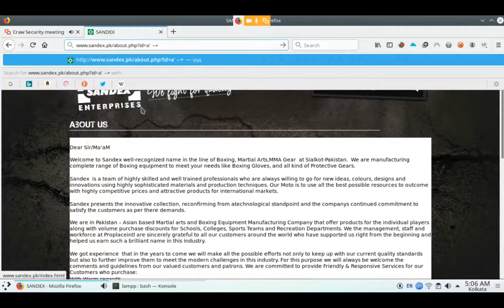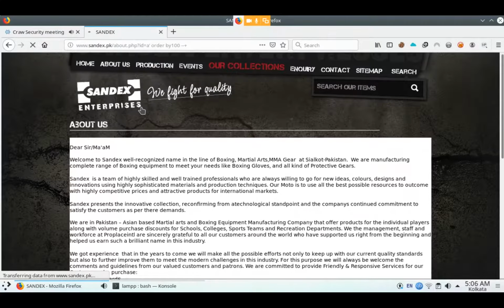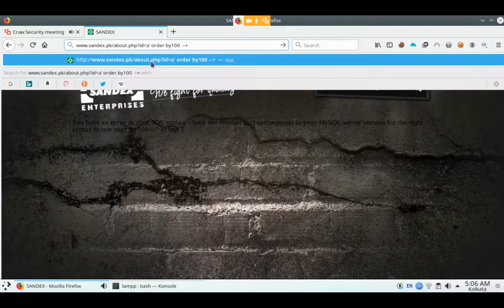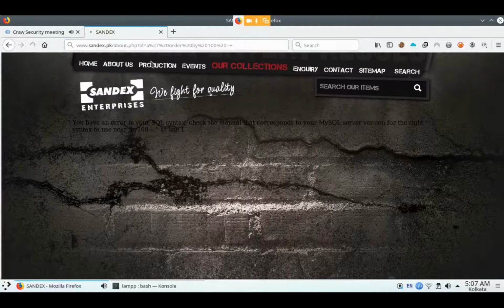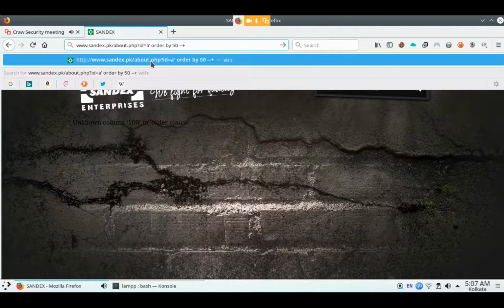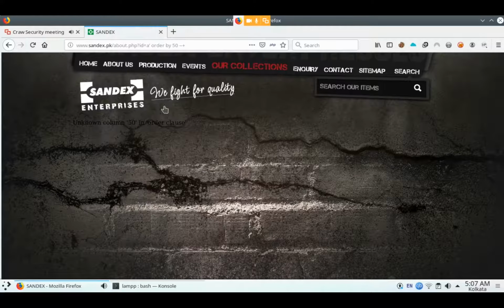Here, if you want to find the column count, then you have to use order by. I don't know how many columns are here, so I'm using order by 100. Hit enter. Then you can find unknown column 100. It means 100 columns are not present. Try 50. No, 50 columns are also not present.